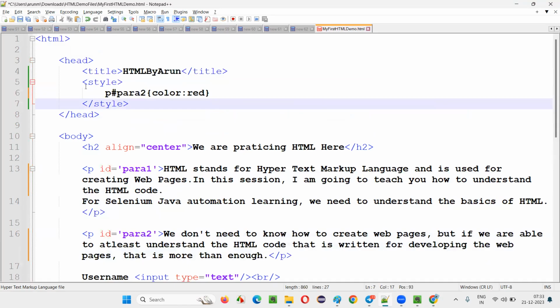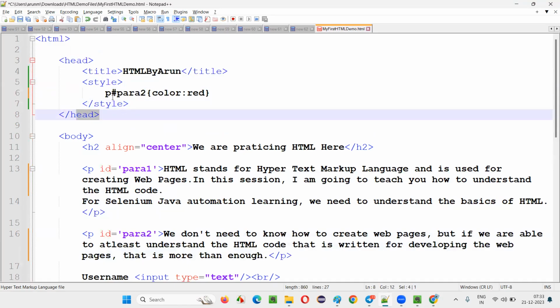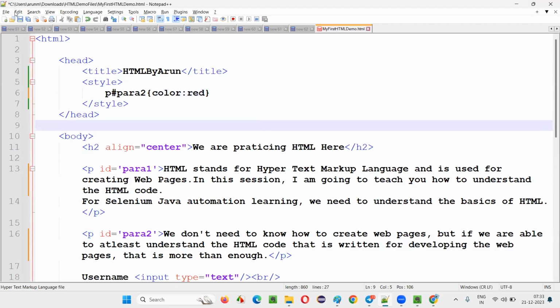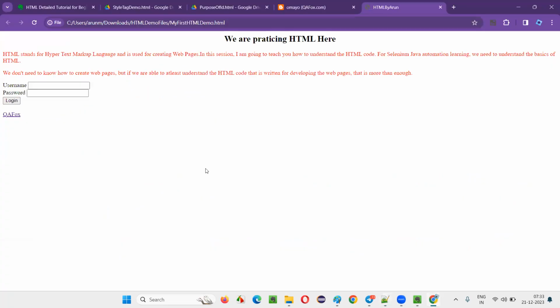For that reason, the developer will add the style tags and say p hash para2, paragraph having the ID as para2. So uniquely we are identifying the element. This particular paragraph has the ID as para2. For that particular paragraph only, the color of the text will come in red color. That's the purpose, guys. Clear? You see now only paragraph 2 is coming in red color or not? Is it clear, guys?